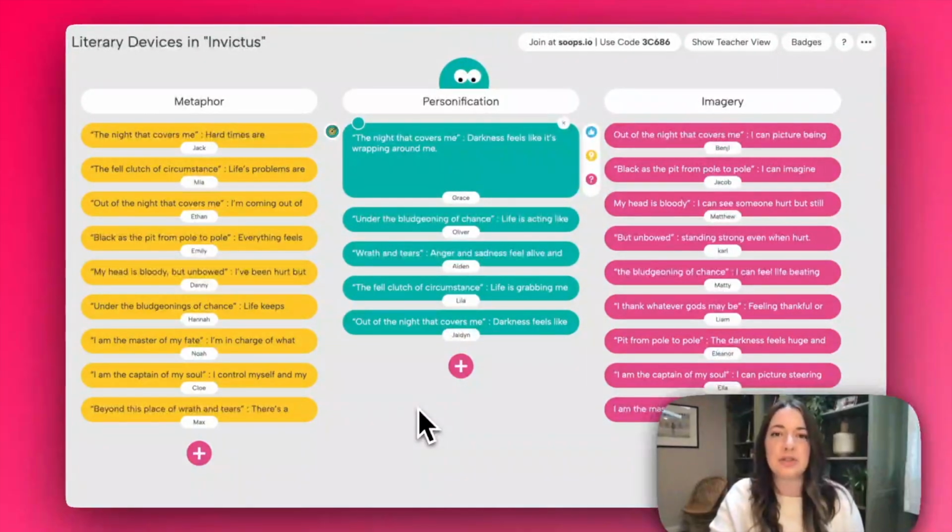So I've asked my students to identify literary devices in William Ernest Henley's poem Invictus. I have given them the literary devices of metaphor, personification, and imagery up top. And as you can see, we have a lot of students that found metaphor, a lot of students that found imagery, fewer students that found personification.